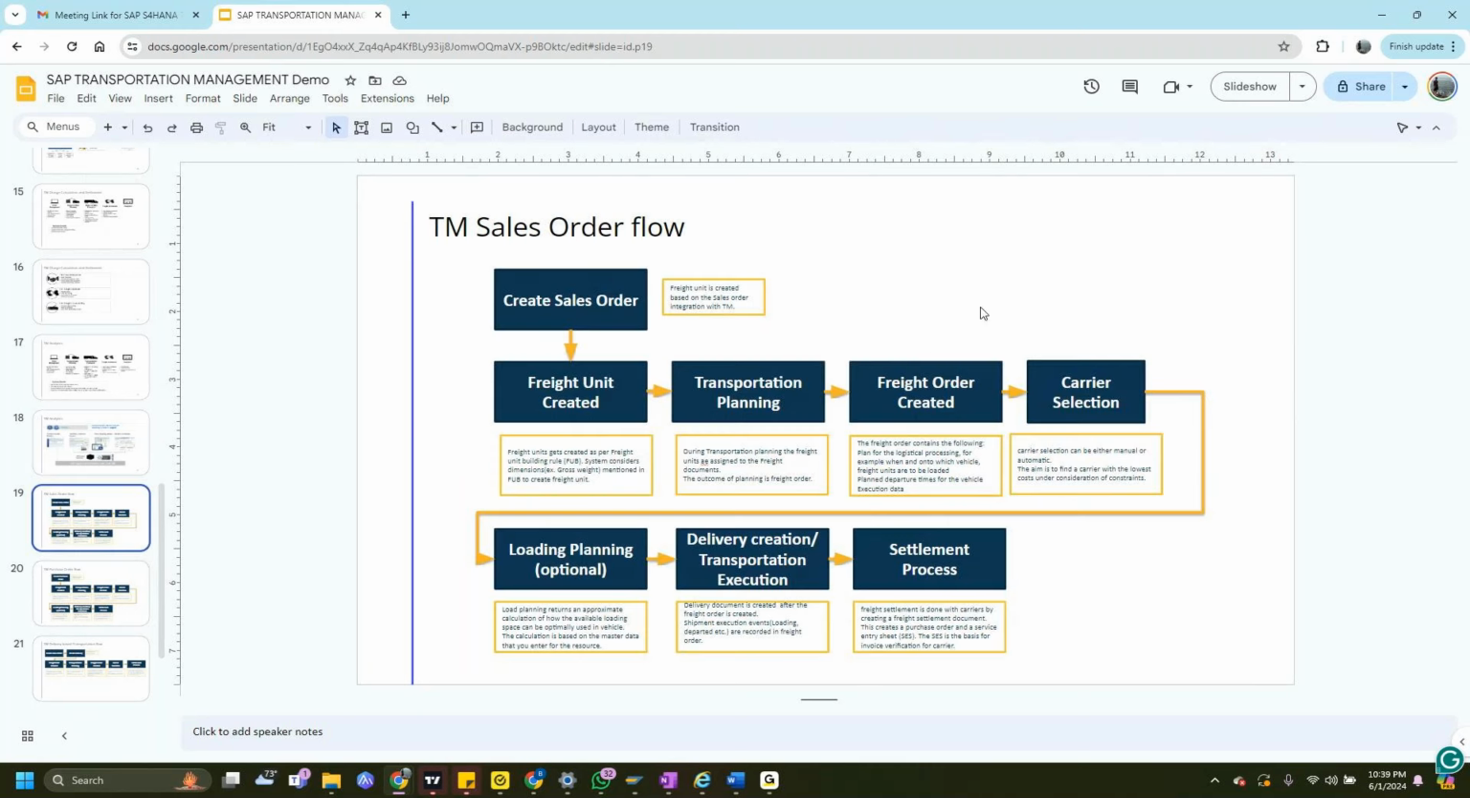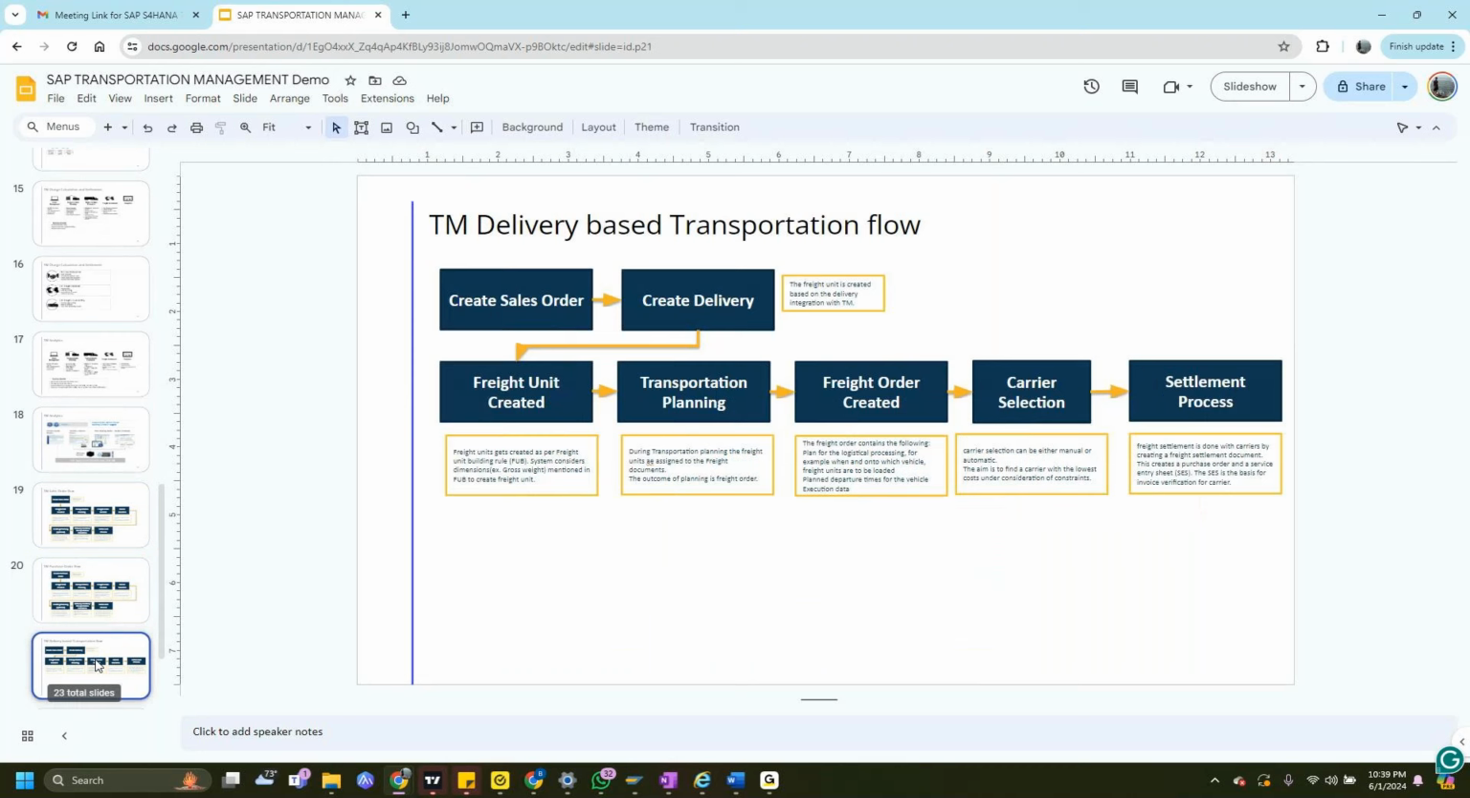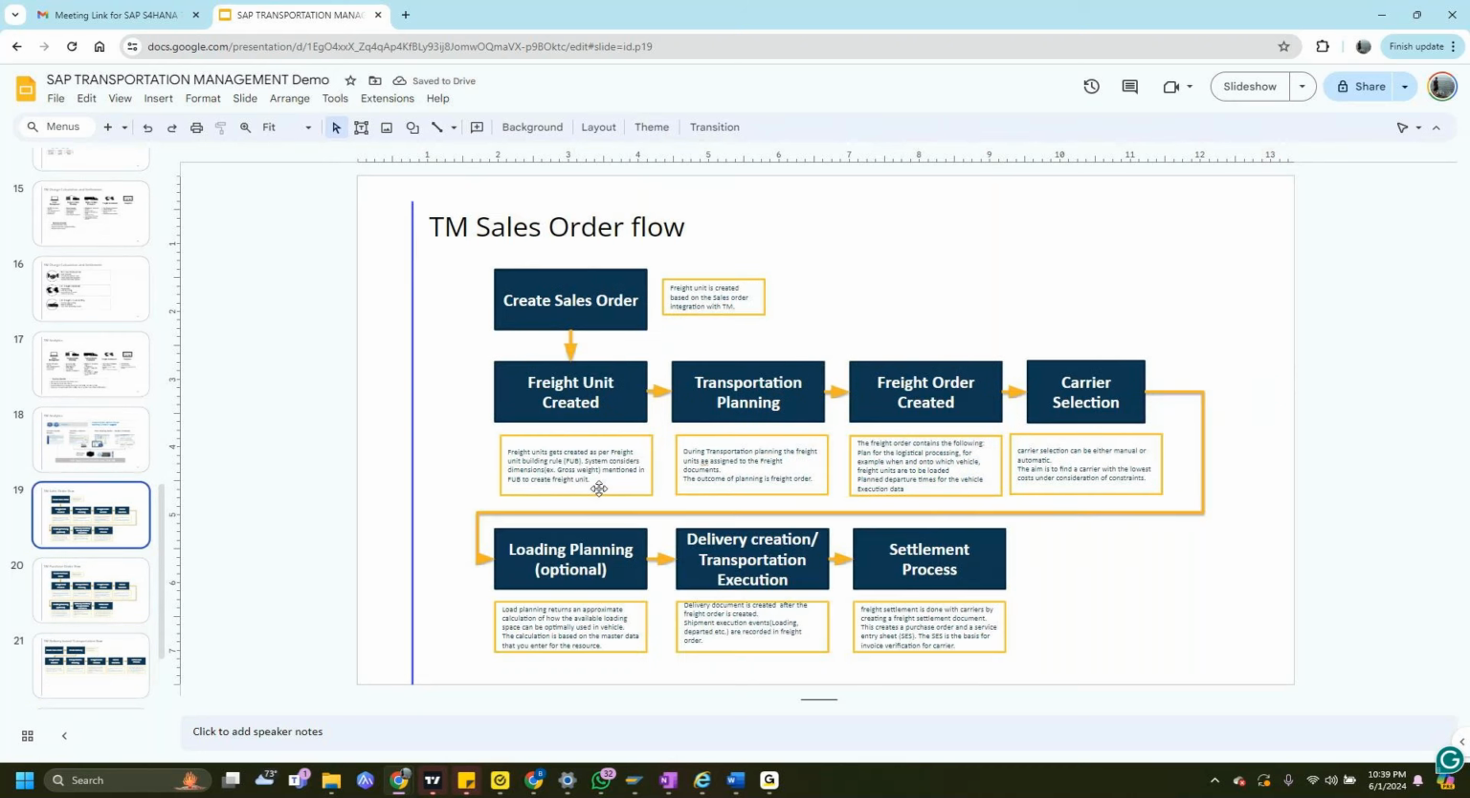So this is the standard sales order flow. I'll be going through the standard sales order flow and purchase order flow. That I'll explain later. Whenever the sales order is created, there is flexibility within TM where we can integrate either the sales order or the outbound delivery.